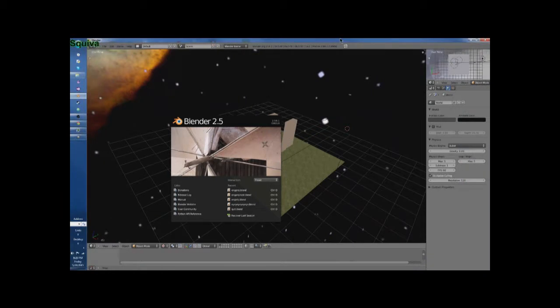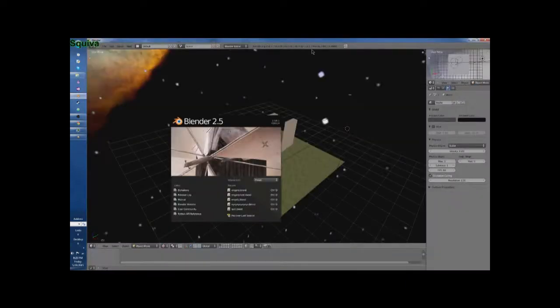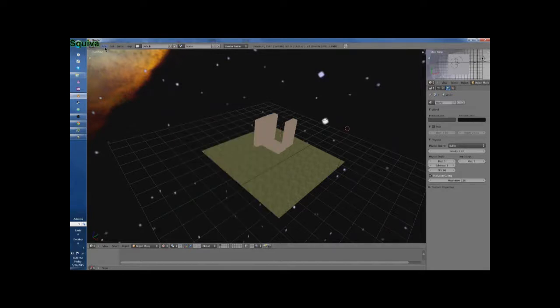In this video, I'm going to be covering the very basics of video sequence editing in Blender. Now, this is a free GNU software, completely free, completely open source. So let's go ahead and start doing this. We're going to create a new project.